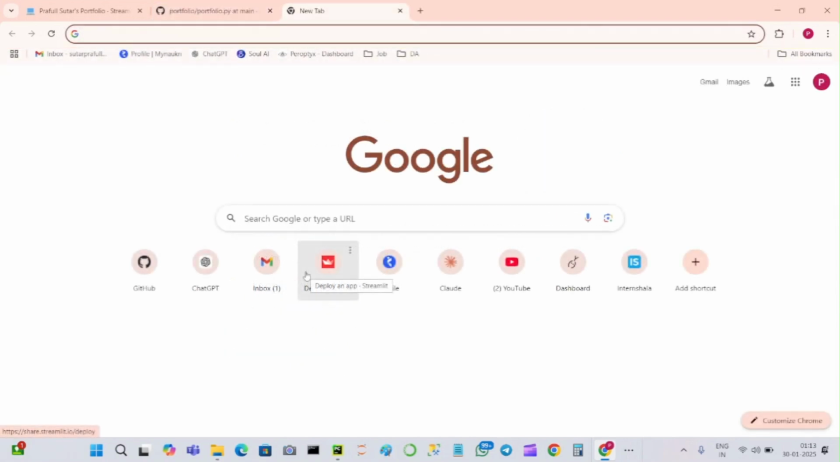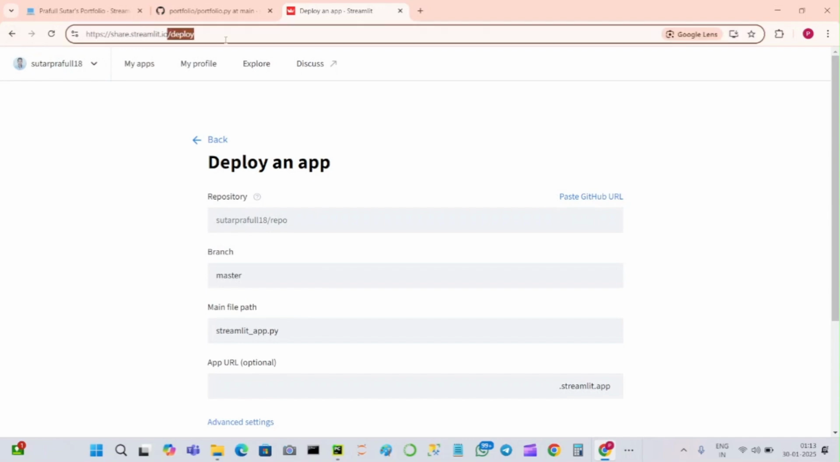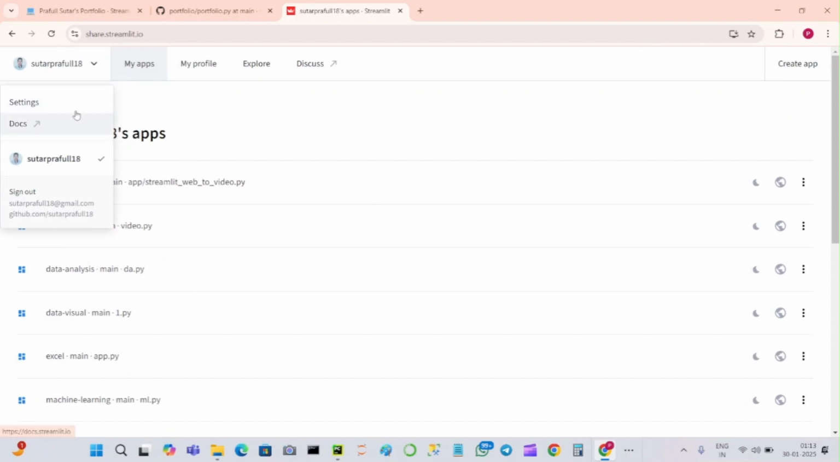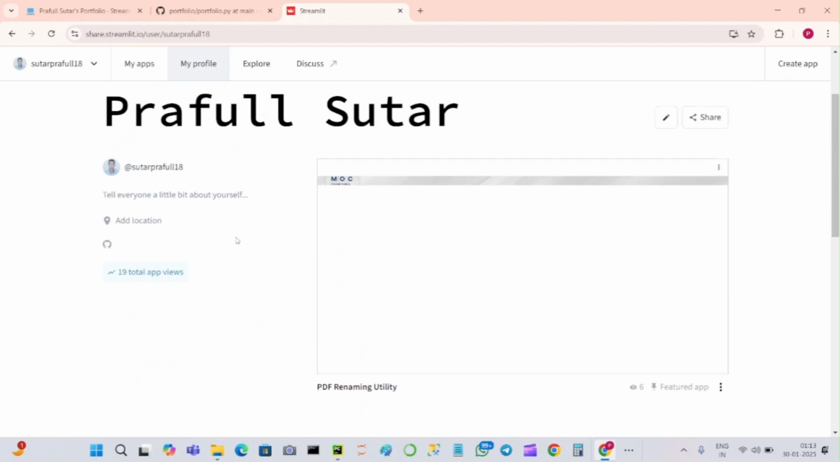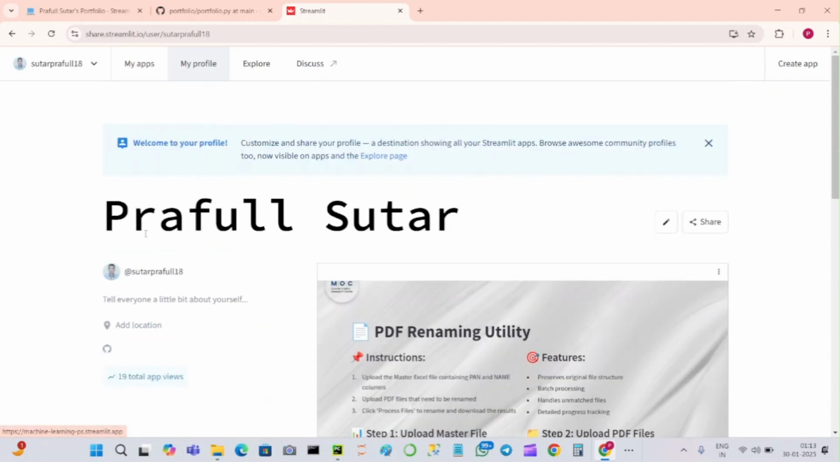To deploy our app on Streamlit, if you don't know how to deploy an app on Streamlit, first go to the Streamlit section. This is the Streamlit web app. After you log into your page, let me show you my profile. Okay, here is my profile where you are going to add your projects and everything that you need.